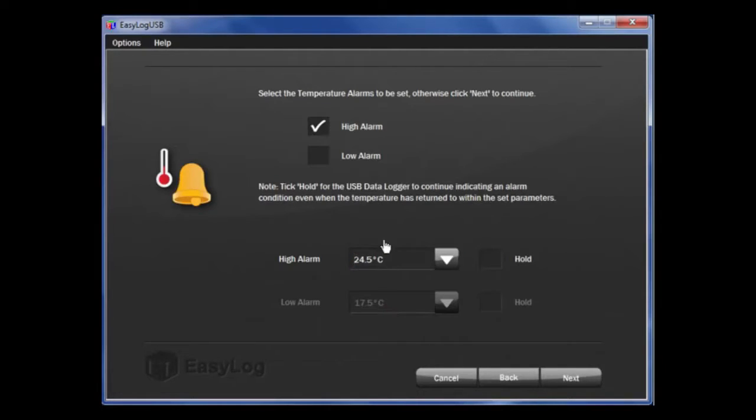You will note to the right-hand side that there is a tick box saying Hold. This is a feature that will continue to show an alarm condition even if the temperature has returned to a normal condition. I will do the same for the low alarm and select the appropriate temperatures. Then select Hold for both of them. If you wish to not set up temperature alarms, leave the boxes unticked and click Next.